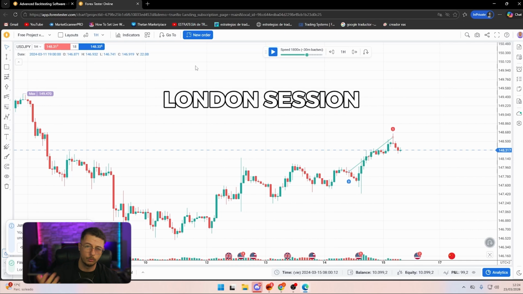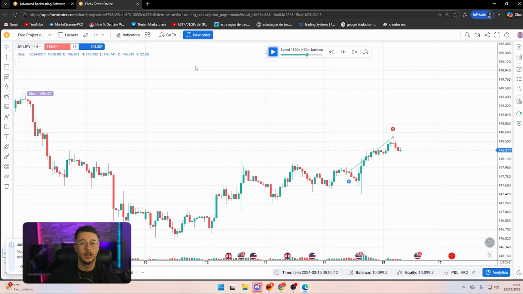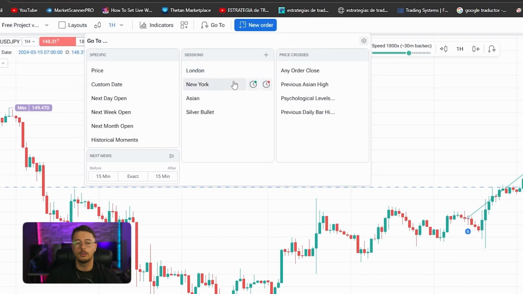As well, we can set this up in shortcuts. If we use the London session all the time, we could just press L and it will take us to the London session if we set it up in our shortcuts. And the go-to features don't stop there, because obviously we've got the London, we've got the New York, the Asian, silver bullet, and then as well the previous Asian high, psychological levels, previous daily bar highs, or we can go to a custom date, next day open, next week open, or the next month open.